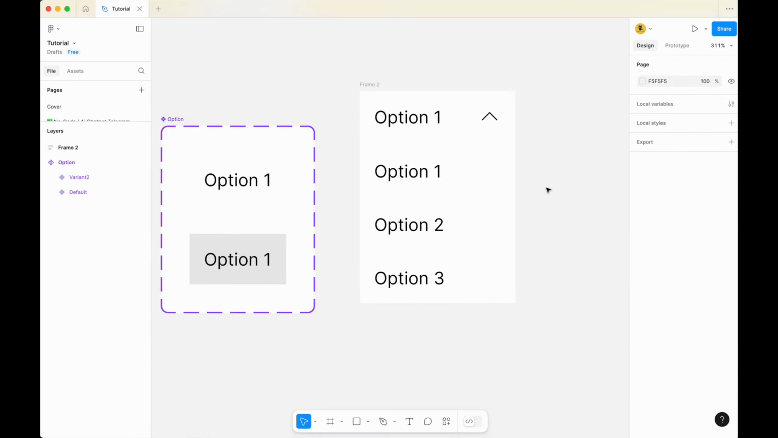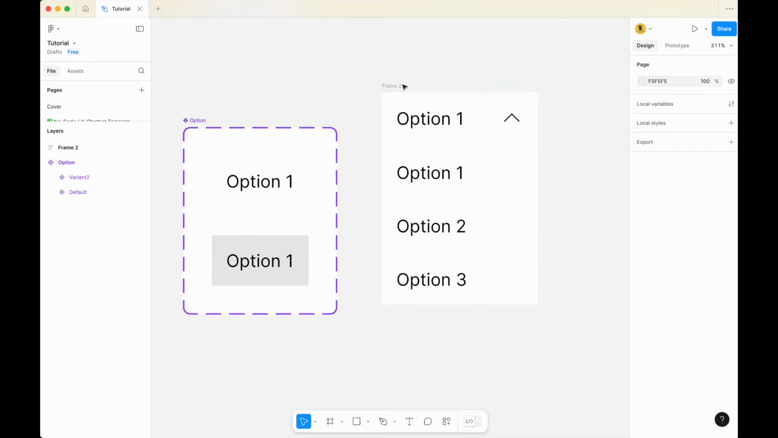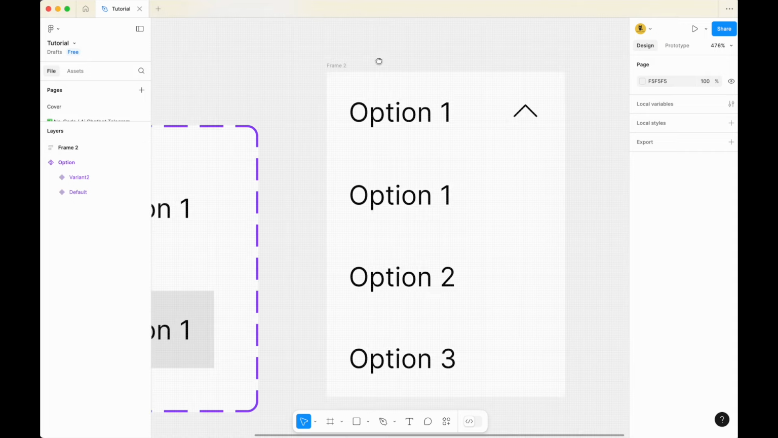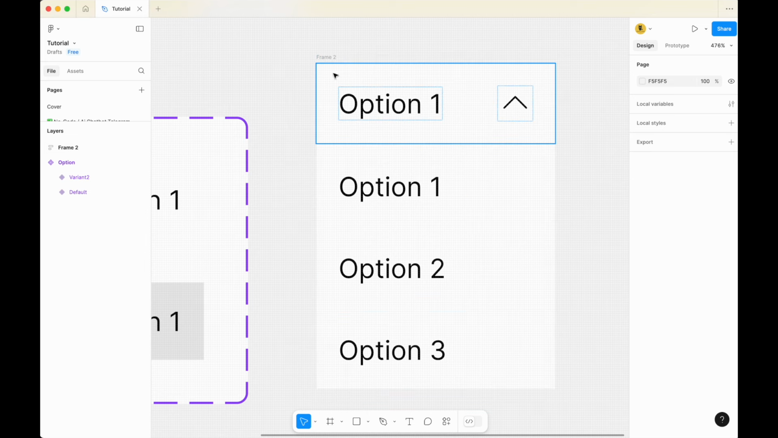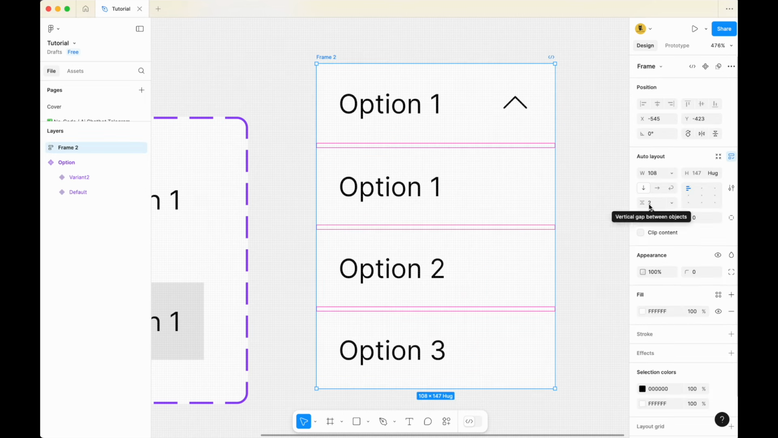Now there's one thing I want you to notice. If you were to hover over this frame, you will notice that there is a gap between each of these elements. That is because if you click on the frame, you can see that the vertical gap between the objects is 2px. I'm going to change this to 0px.